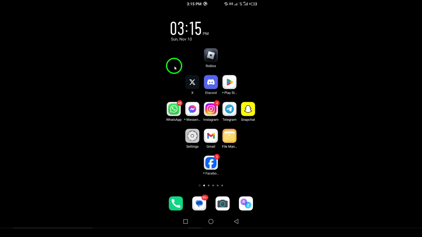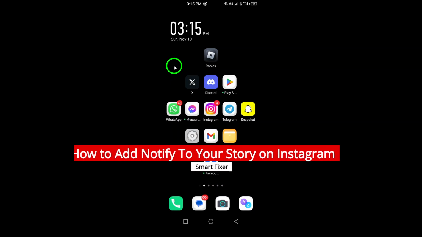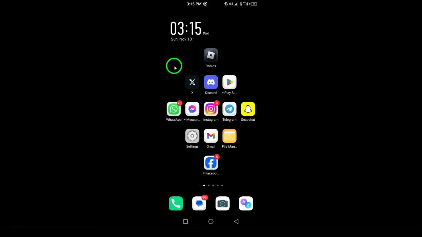Welcome. Have you ever wanted to add a notification alert to your Instagram story? It's a great way to let your followers know about something special or to remind them of a new update.